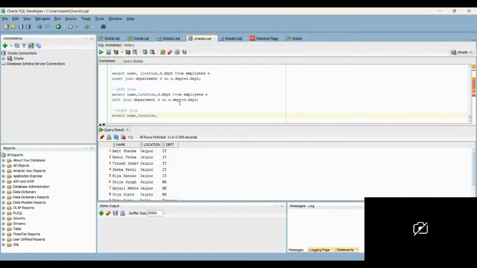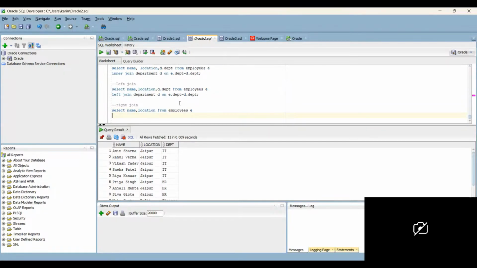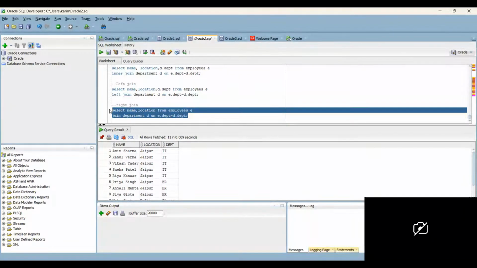So location, sorry, I'm not using department right now. Employees E join department D on E dot department equal to D dot department. Okay. So this is the simple inner join and simple default join that I'm fetching.